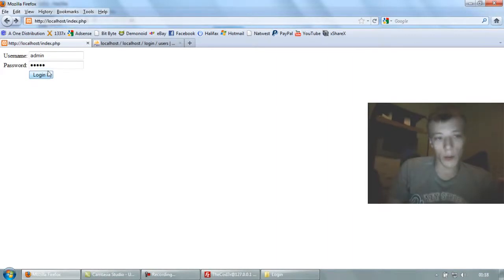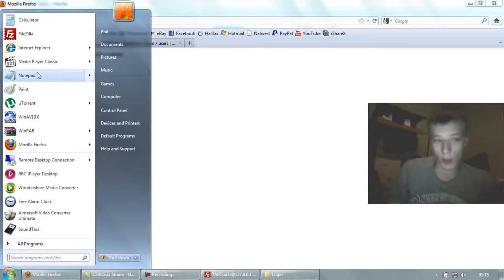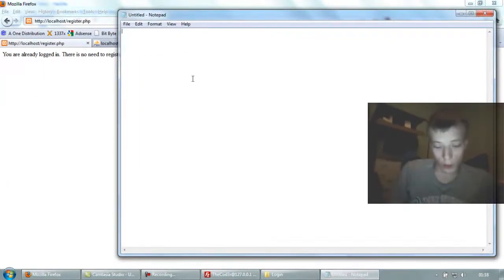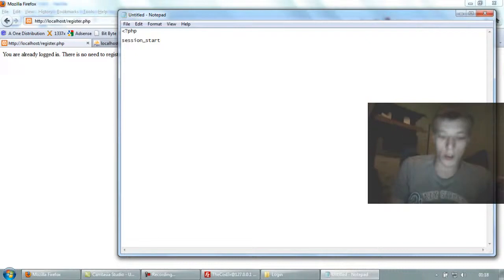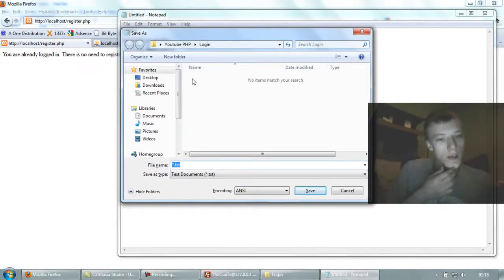Obviously that won't work, so you want to go to the register page again. Yeah, we're already logged in. I'm just going to show you how to create a basic logout page quickly. So if you just go onto Notepad, create a new PHP session, type in session_start, and then I think you can just type in session_destroy, and then just end the PHP tags.